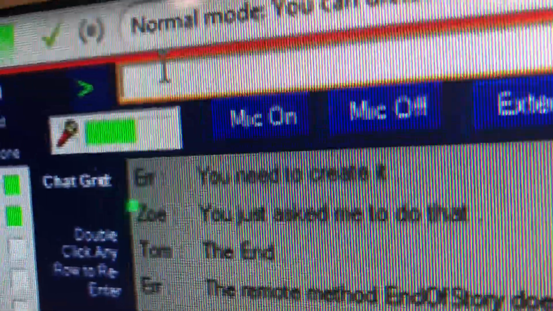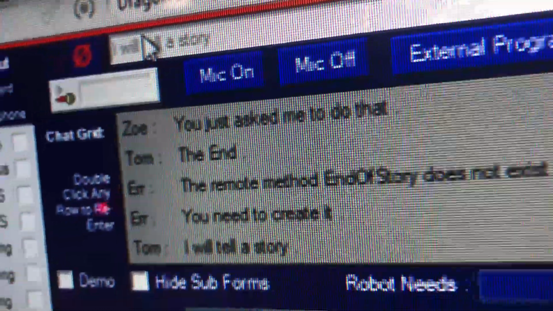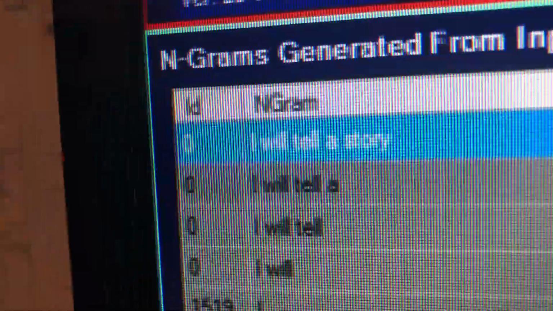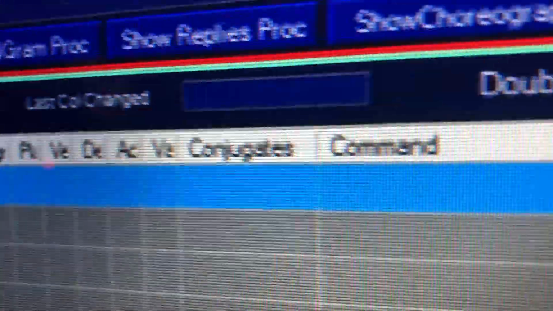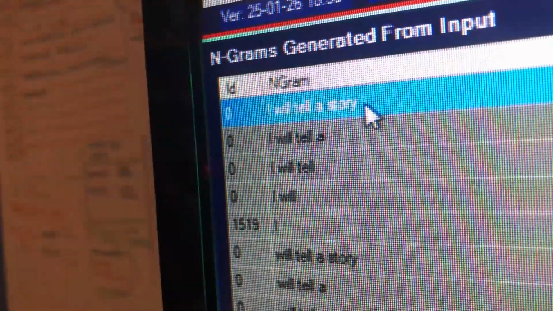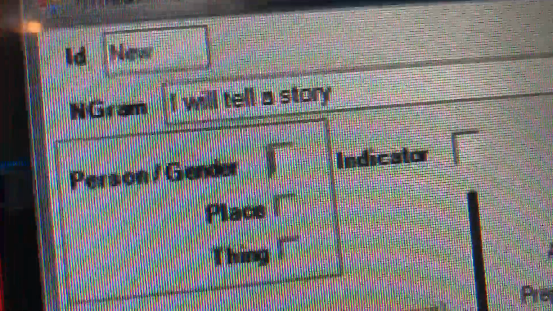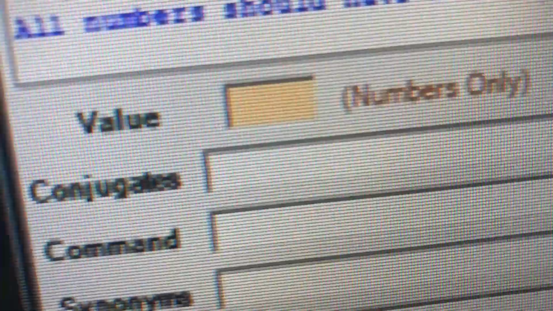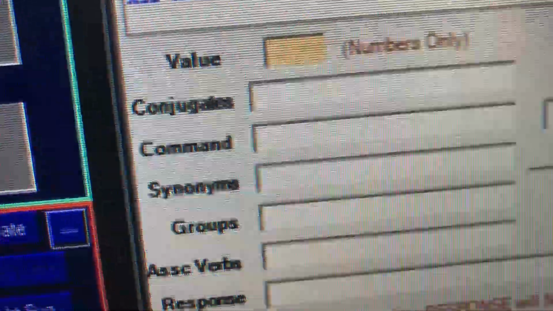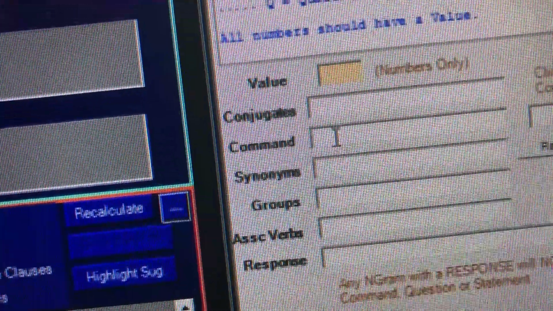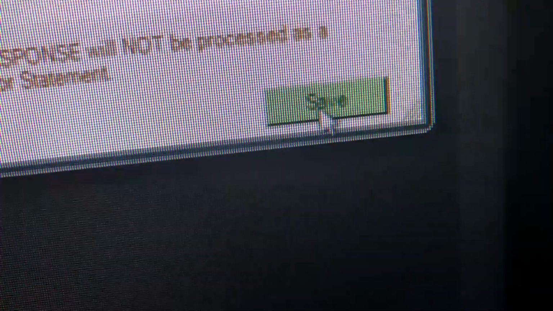So Zoe can watch out for that command, but I haven't told her what to do with it yet. So I'm going to program another command. "I will tell a story." So the ngram, I will tell a story, does not have a command. So if I double click on it in the ngram processor, it will open up this window that says "I will tell a story" at the top. And notice there is no command. And I will type in, I think I'll call it hear story. So that's that. And I will click save.